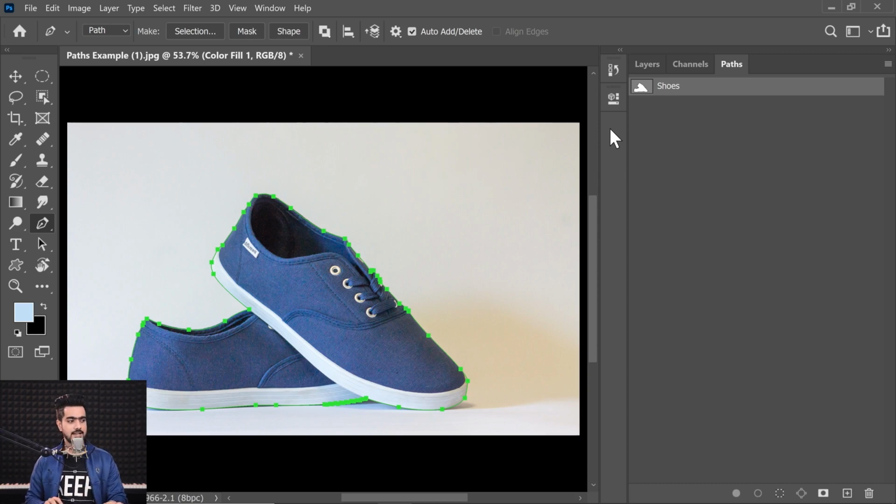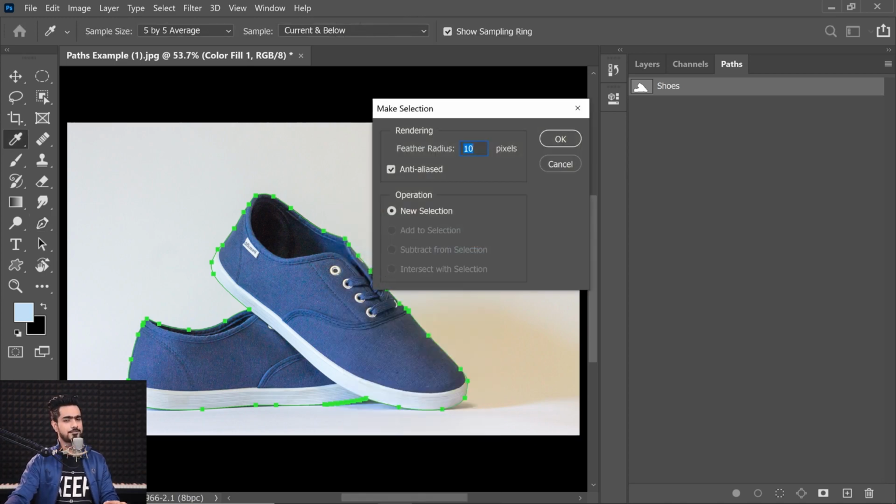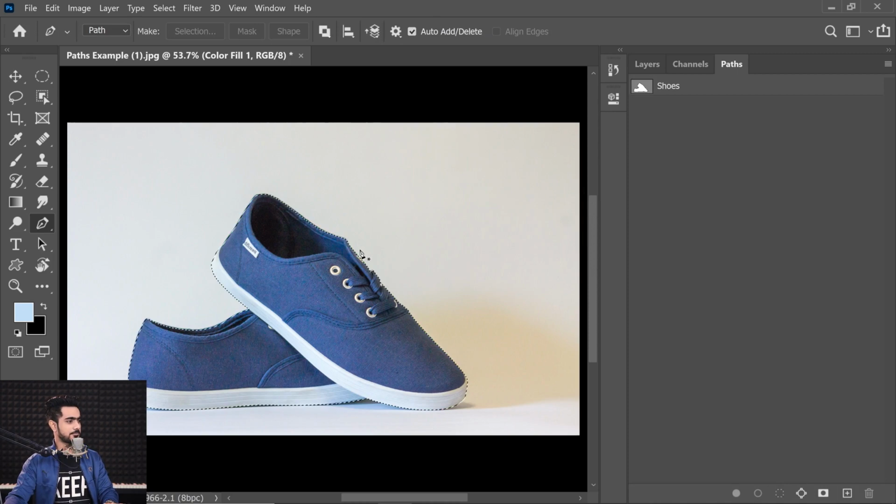Now, how do you convert that into a selection? Well, that's pretty simple. You just right click on it and then choose Make Selection. Now, how much feather you want? We do not want any blur or softening in the selection. So I'm just going to keep the feather to 0. Okay. And hit OK. You have brilliant selections.